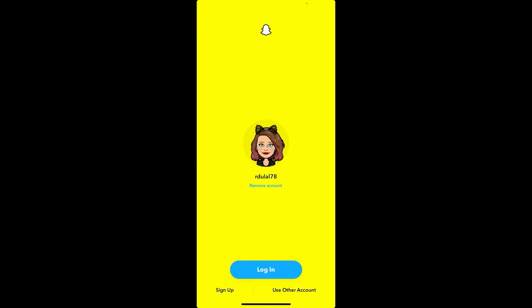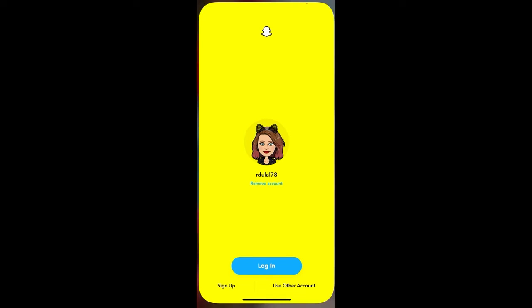As you can see, you've been logged out of your Snapchat account from your iPhone. To log back in again, tap the login button in blue and enter your credentials for your Snapchat and get logged into it back again.